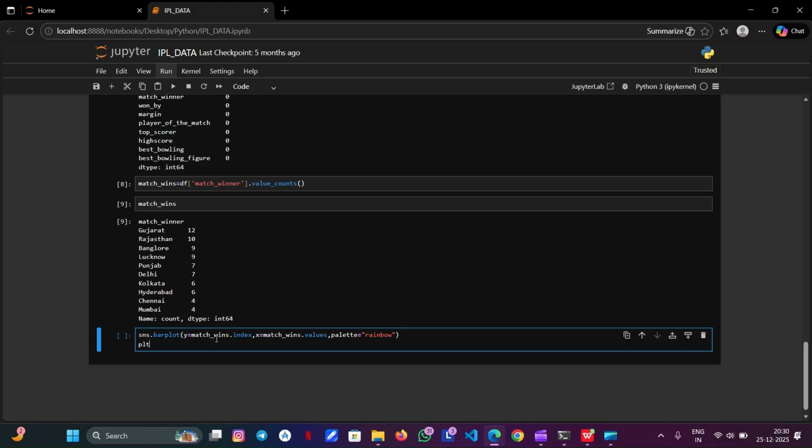After that, we have to write plt. We are using the Matplotlib library here. plt.title, let's give it a title as Most Match Win by Teams.